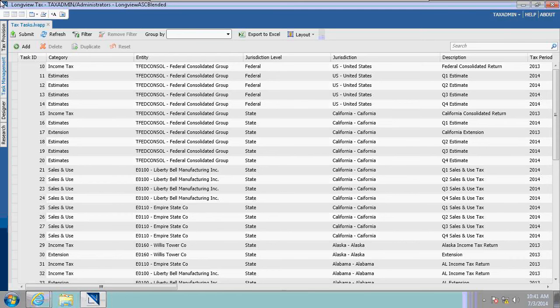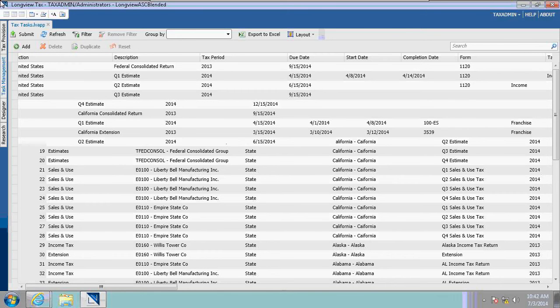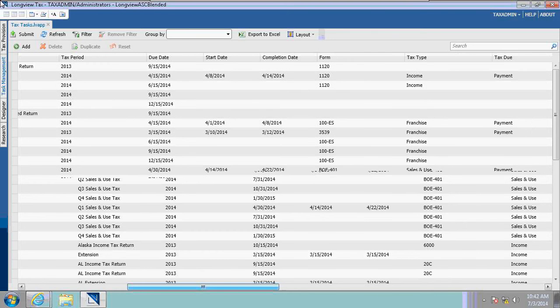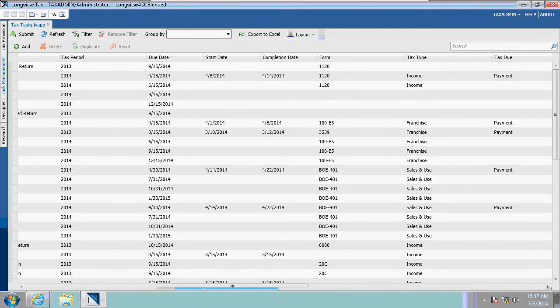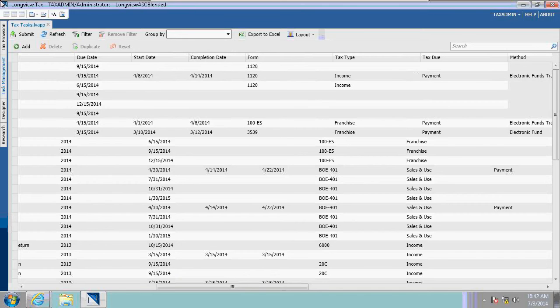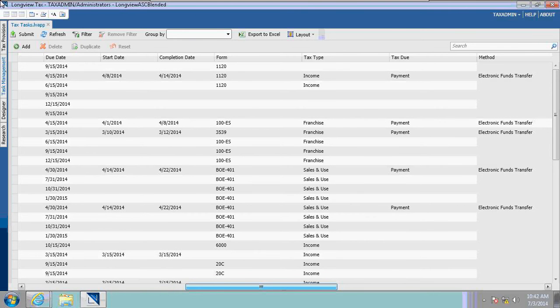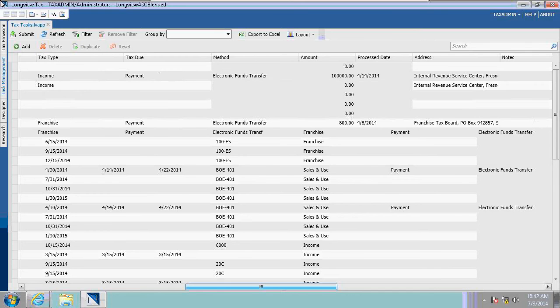And off to the right, we have additional columns to include tax periods, due dates, start and completion dates. If you'd like to include form numbers or tax types, you can indicate those here as well. And these are all going to be generated by drop-down lists, which we'll take a look at in just a minute. You also have the availability to indicate if there's any tax due.